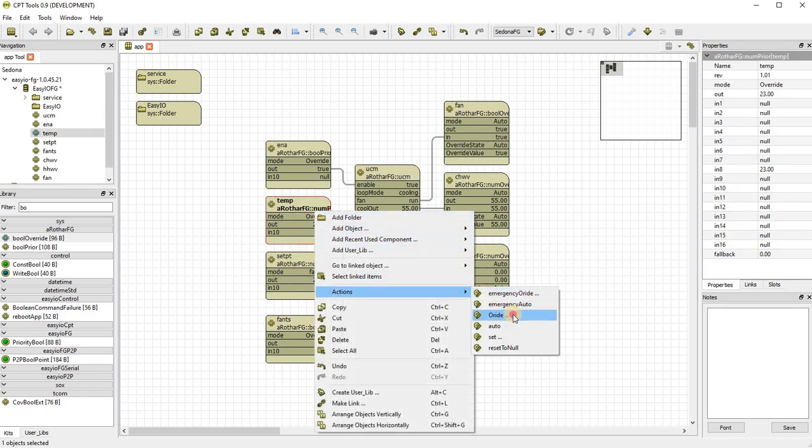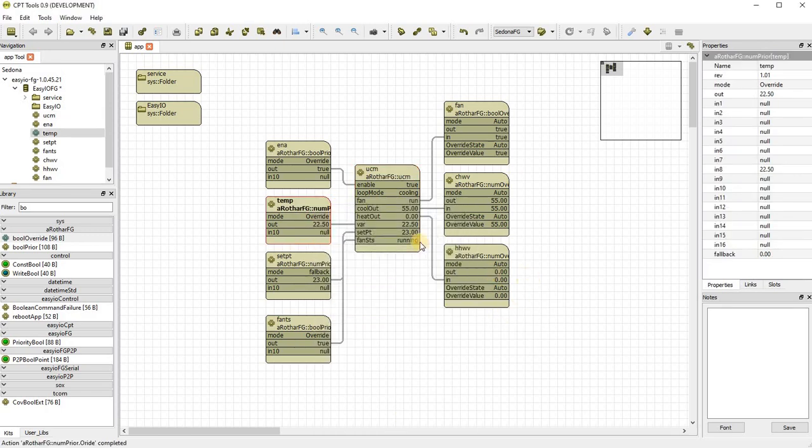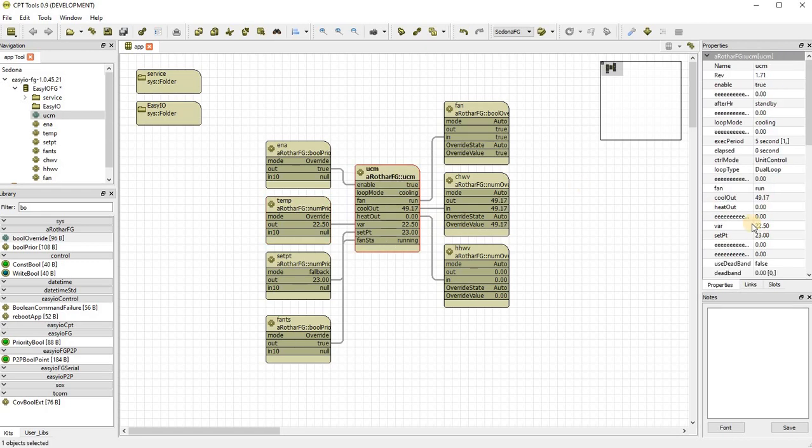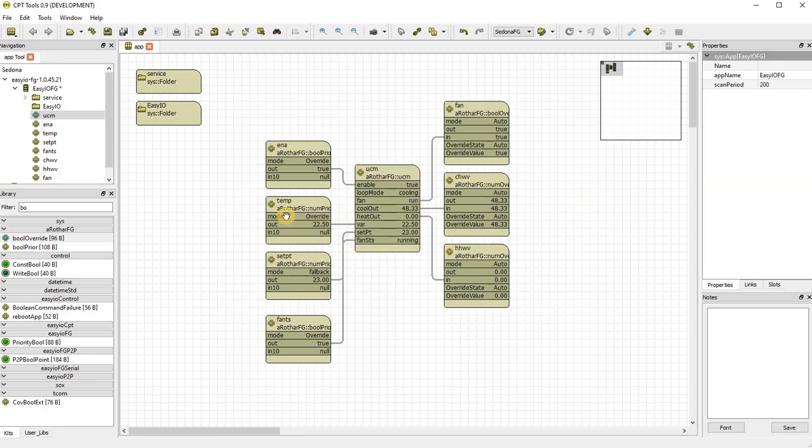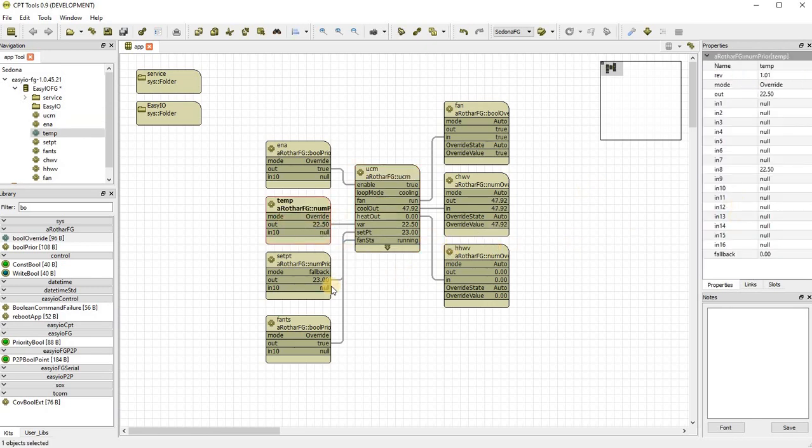Let's drop this back to 22.5. And this will start to unwind the loop because we're now below set point. Inside our UCM, we have a deadband option. So obviously the deadband is plus or minus set point. So if we set this to 0.2, then our deadband is 23.2 to 22.8.